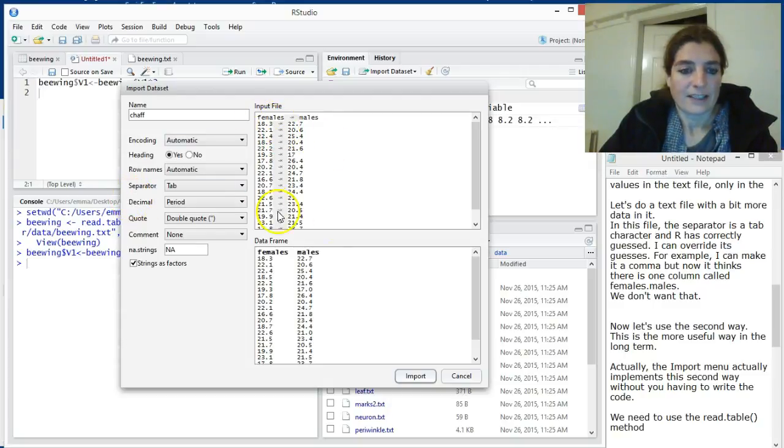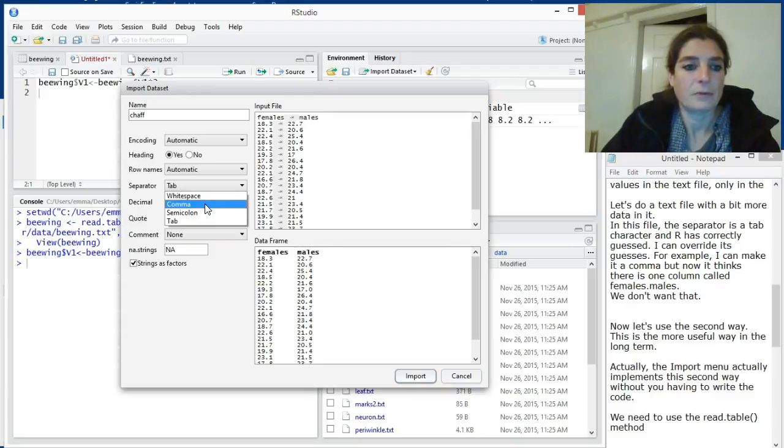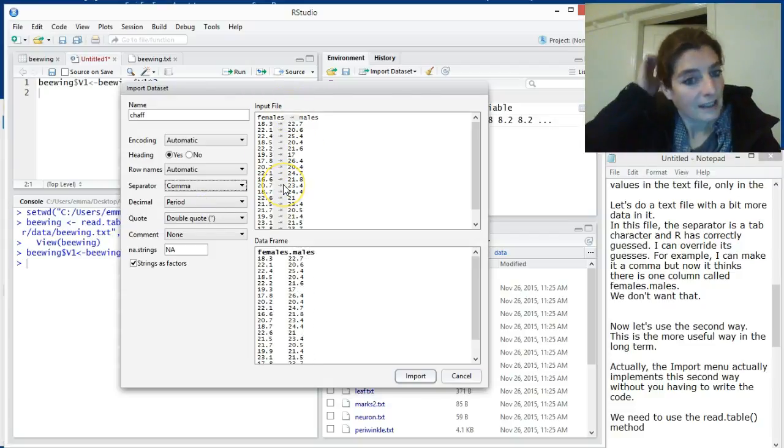So this is the input file, and this is what it's going to look like as a data frame, which looks pretty good. That's how we want it to look. I can override the settings. So I can change this if I like to a comma, so that I'm telling R that the separator between the values is actually a comma. If I do that, you see the input file is going to be exactly the same.